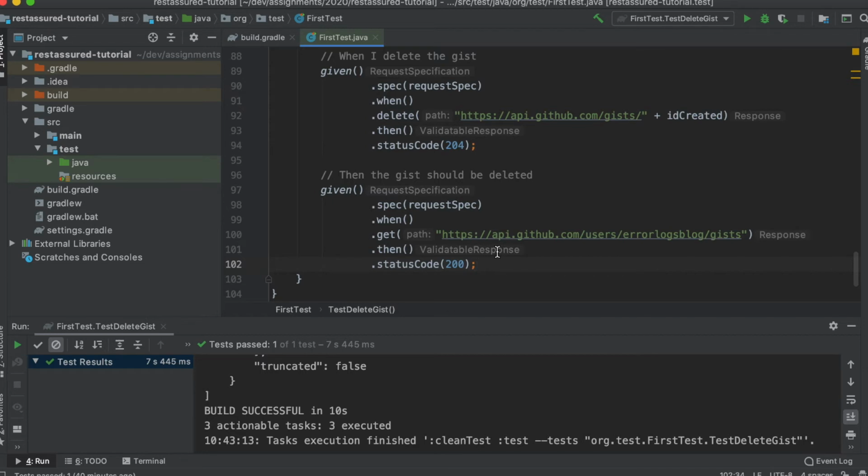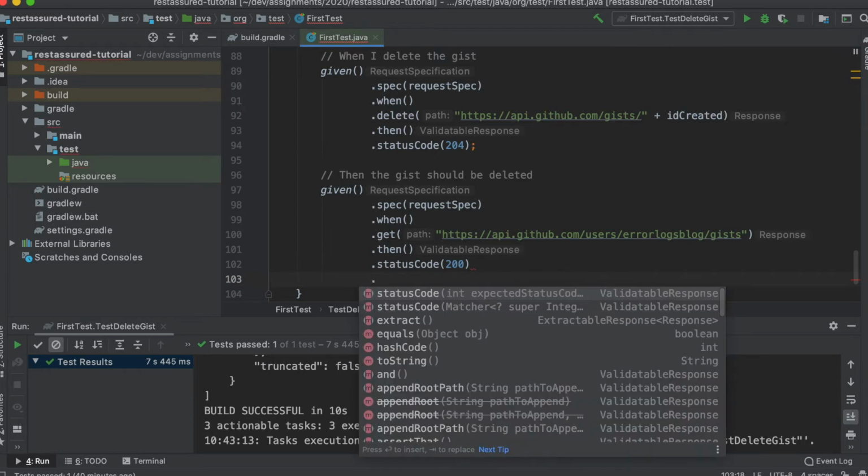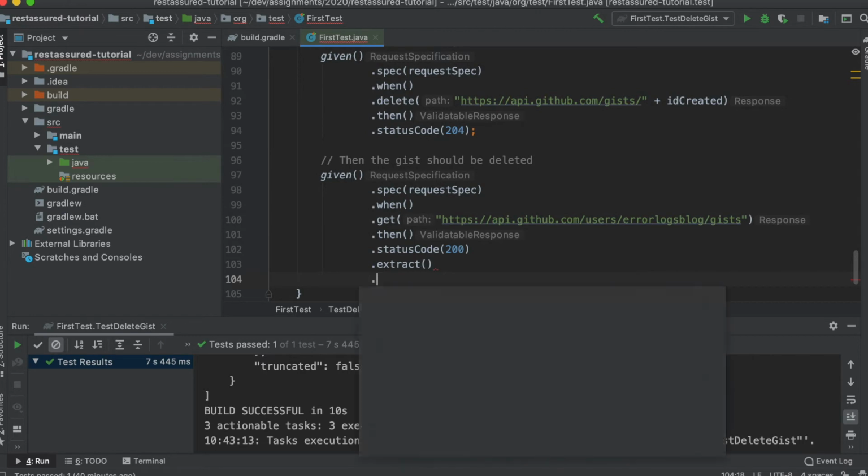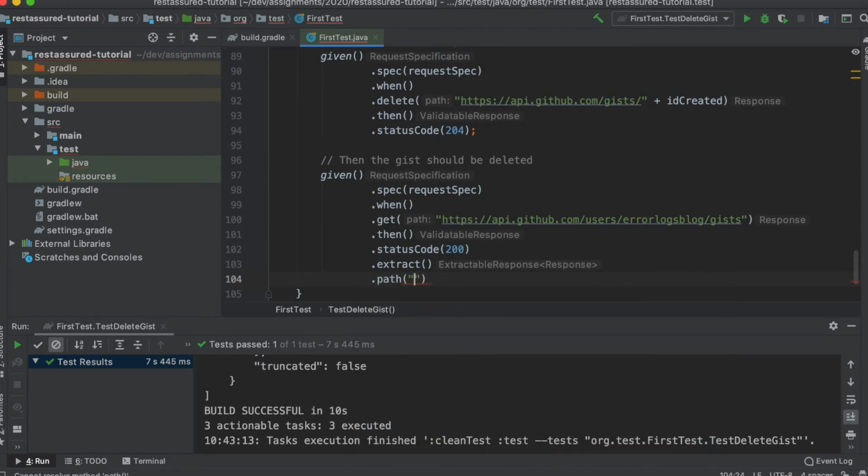But from here, what we need to do is get that list of IDs that is returned from this call. In the original test, we were not verifying anything there. Now we need to get that. So again, the same thing as we did earlier, extract dot path ID. What's going to be different here is that in this case, we're going to get a list of IDs and not just one single ID.